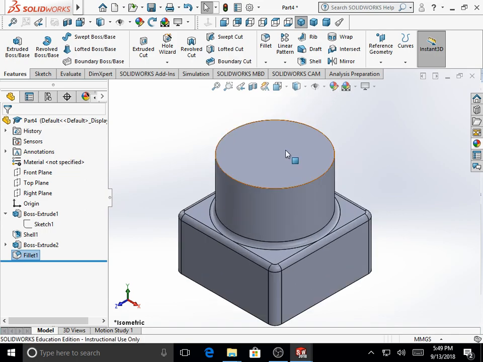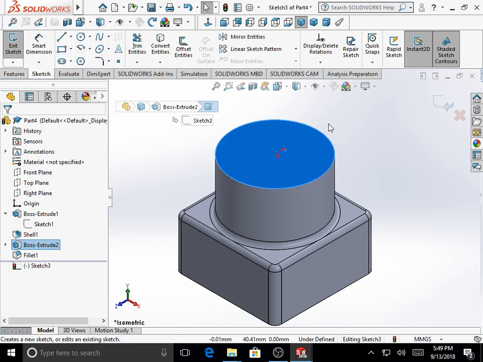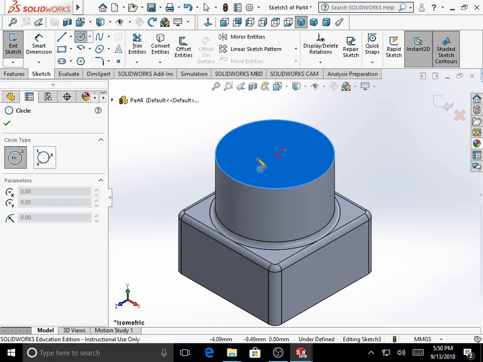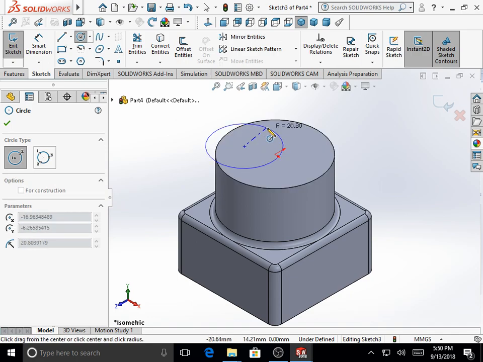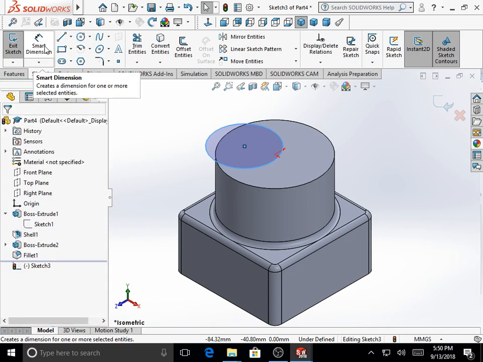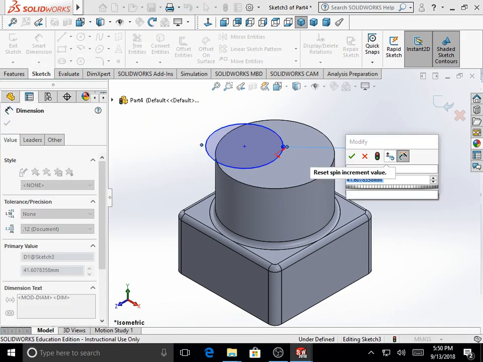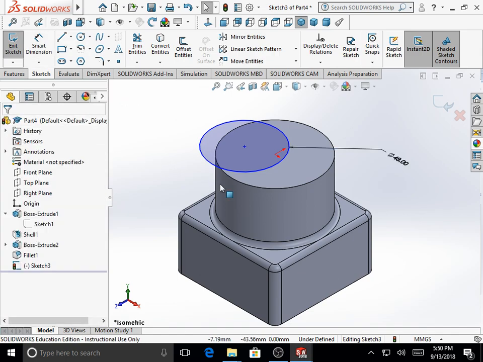We now select the top face of the cylindrical boss, making this a sketching plane. We draw a circle using the circle under Sketch toolbar and drop the center anywhere on this particular plane except the center as the origin. Accept. Let's define it by giving the diameter as 48. You may get it concentric to the existing boss by giving a relation.